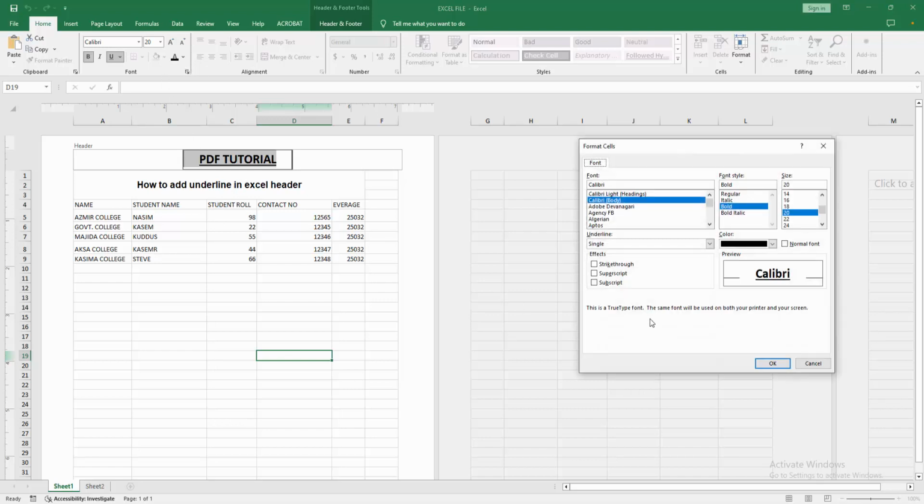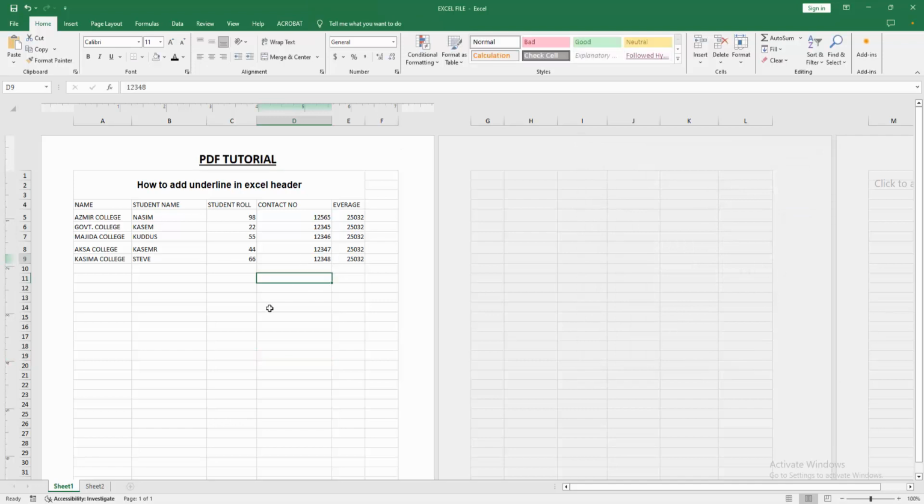Go to the Font option and select the font. Then we can see here the underline. You can add the single or the double. Click double and click OK. Now we can see we added underline in Excel header easily.